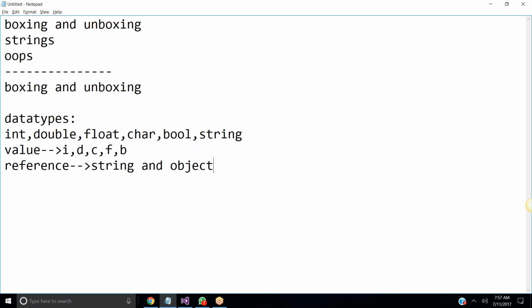Okay. Now, other than string and object, whatever data types there are, those come under value type of data types. Clear, all of you? Now listen here. Value types would be stored in stack memory. Coming to the reference type, it would be stored in heap memory.